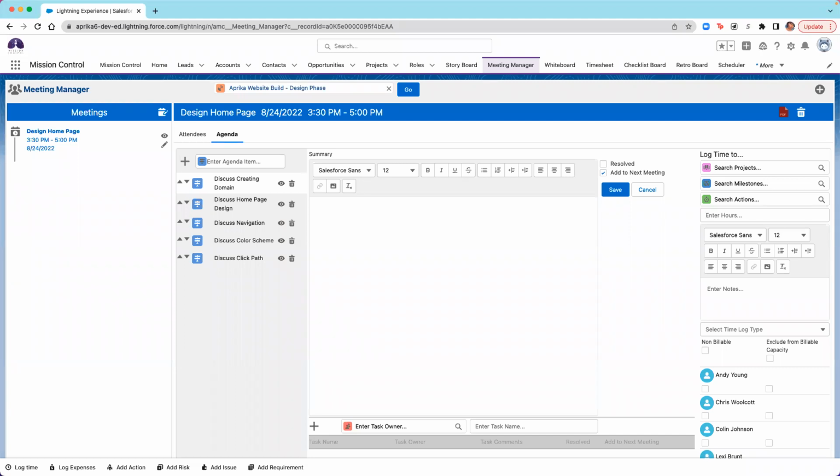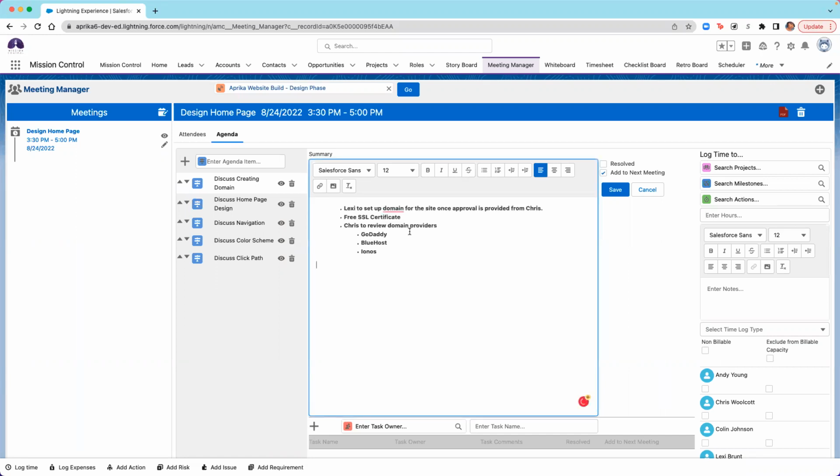Okay, so we're in the middle of having our meeting. We might want to put in some notes from what we've discussed over the meeting. This is a rich text field, so if you needed to add pictures or other items, you can do so from here. So I'm just going to copy some notes that I've already created and go ahead and continue with the meeting.